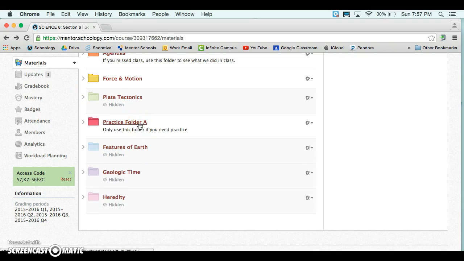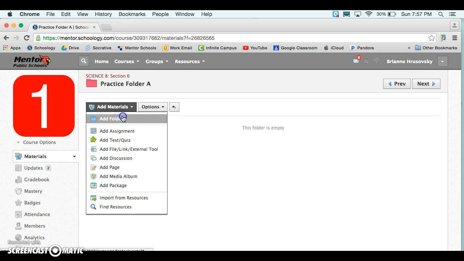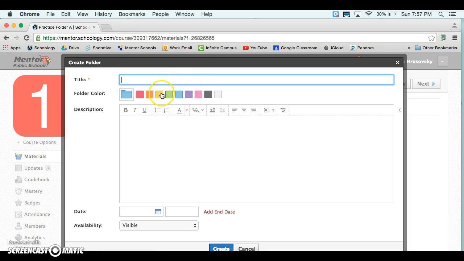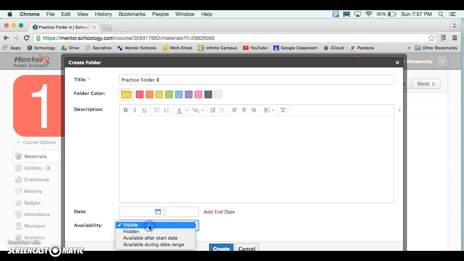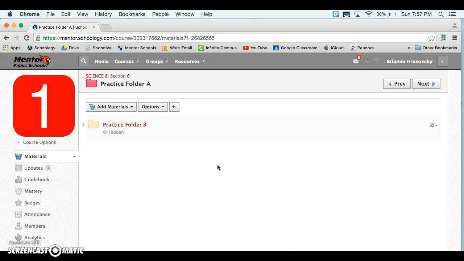If you want a folder within a folder, just open it up, and then again, add materials, add folder, pick your color, name it, and then choose the availability. So for this one, I'll put hidden. So I still have access to this as a teacher. It simply means that my students will not be able to see this folder or anything that's in it.